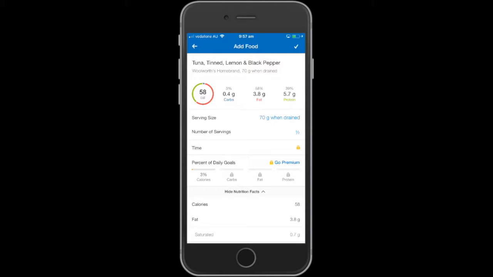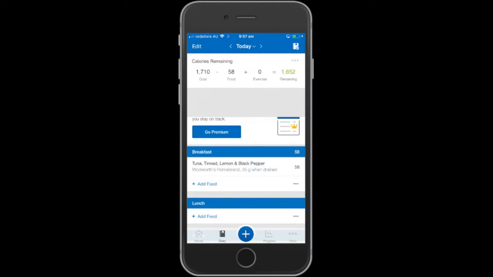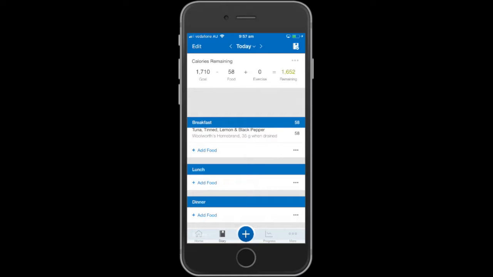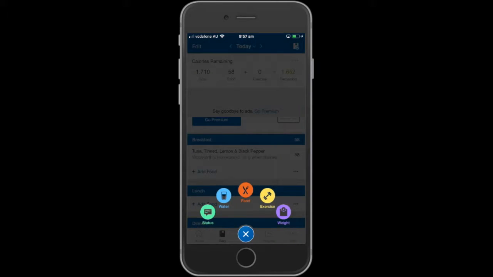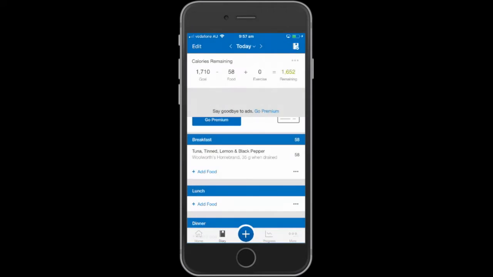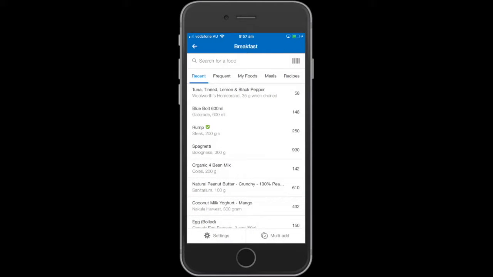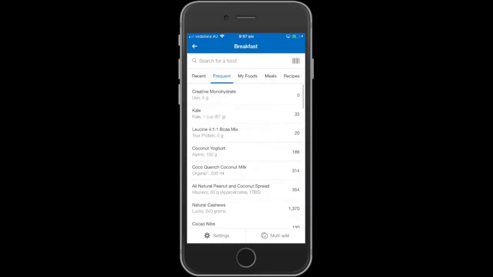So that's basically what we want to do here. We're going to click the plus button up the top right hand corner. And as you can see, to my breakfast, we've now got added tin tuna. Now, also what I want to show you there, if I click the plus button once again, the big blue button down the bottom, and food again, and breakfast again, you'll see tin tuna has now been added to my recents. And if I use it a lot, it will then be added to my frequents. So you can see these are some of the frequent foods that I eat.